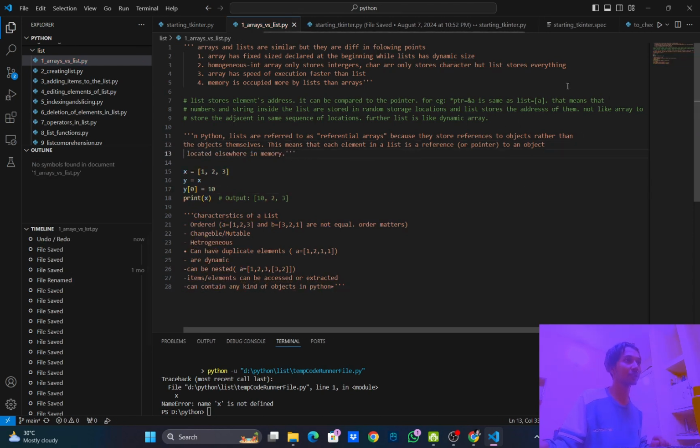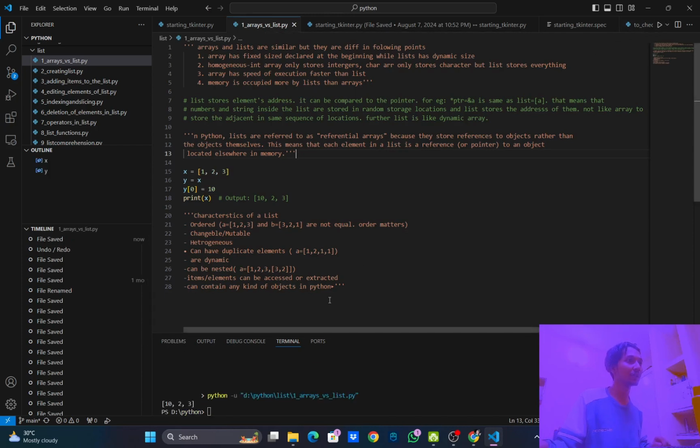So let's see. You can see when I am creating the list x, then the first element is the same. Whenever I am making changes inside the list that is an element of y, then x is also getting changed. That means it is passing the address to y. Whenever we are assigning x to y, then y is getting the addresses of those elements which x is storing.